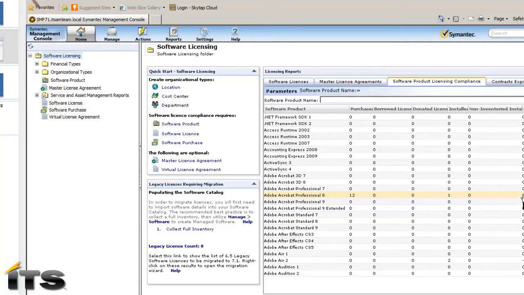All right, so the other half of this is what's installed. How am I getting this number? That's coming from inventory, obviously. Inventory is linking in through our software catalog in anything version 7 or 7.1. That software catalog is linked to the license through something called a software product. So what you're seeing here, this list, is actually software products. We're not actually looking at software licenses.